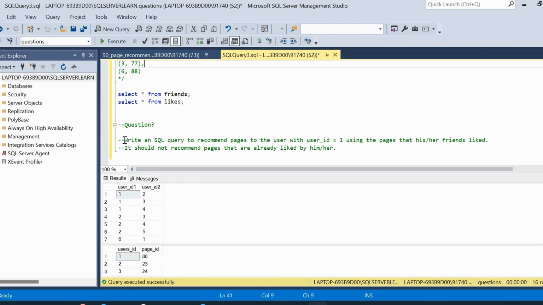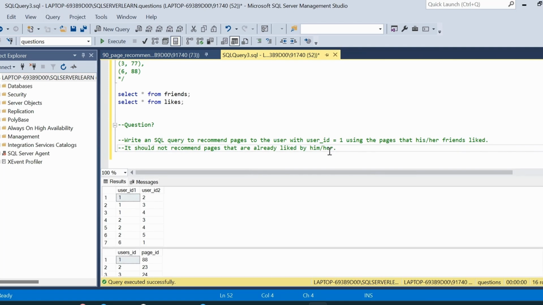So the question is, write a SQL query to recommend pages to the user with user ID 1 using the pages that his or her friends liked. And it should not recommend the pages that are already liked by that particular person. Now we have to find the recommended pages for user 1 based on the pages which are liked by his friends, and we should not recommend any pages which are already liked by user ID 1. So this is the question that we are going to try and solve in this video.